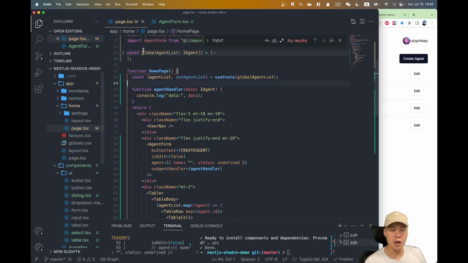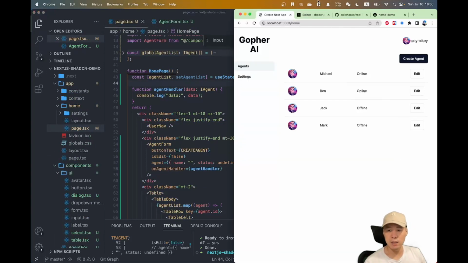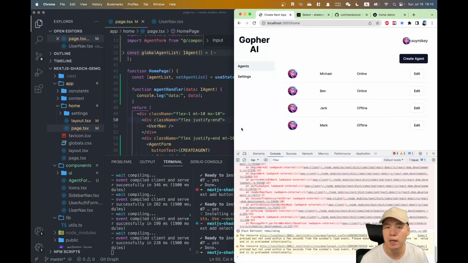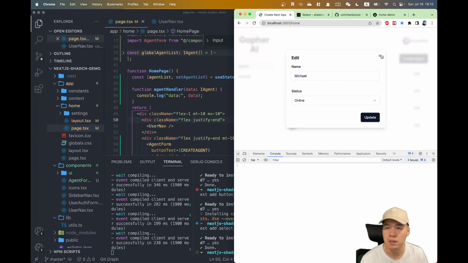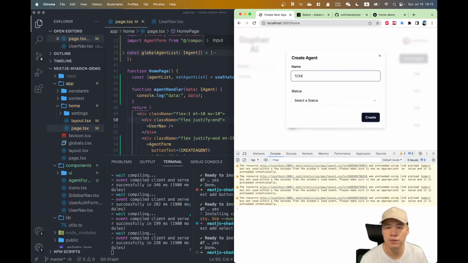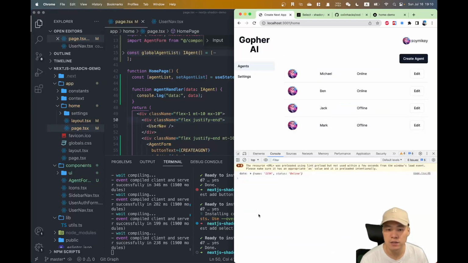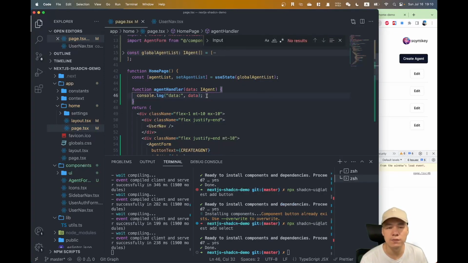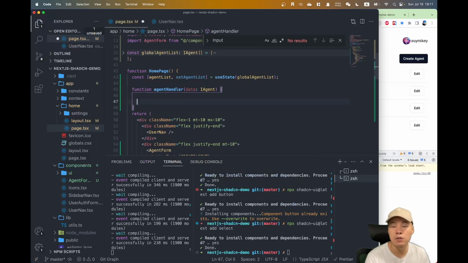Okay, we passed it to the parent component, and in the parent component it logged the data. Let's see if we can get the data from the child component. This problem we're going to fix later. Let's create a name called 123, and that's online. As you can see, we can get the data back from the child component and print it out in the dev tool. So what we're going to do is, when we get the data, we need to check if the data is from a new agent or from an agent that already exists.